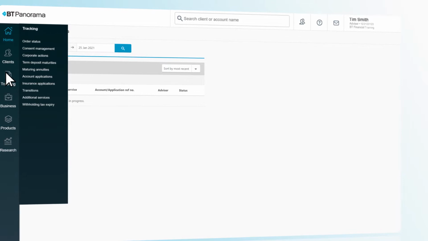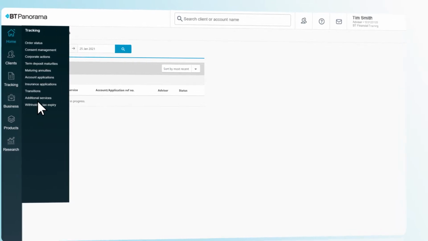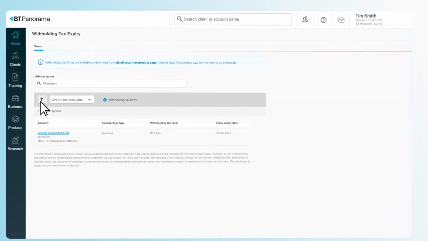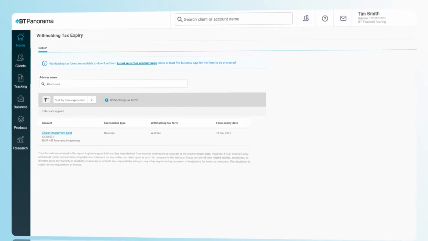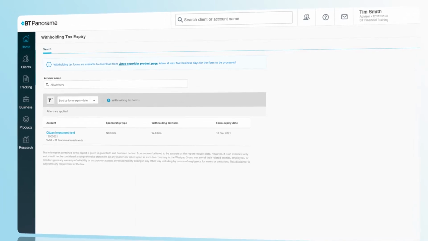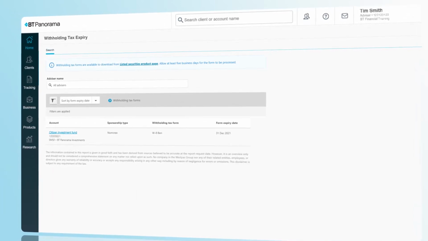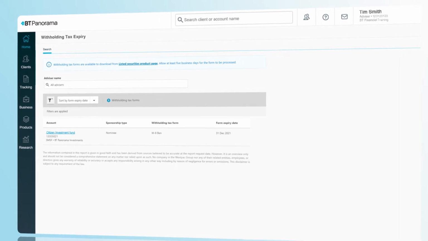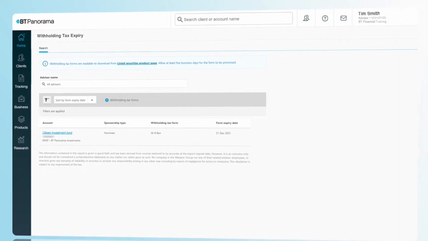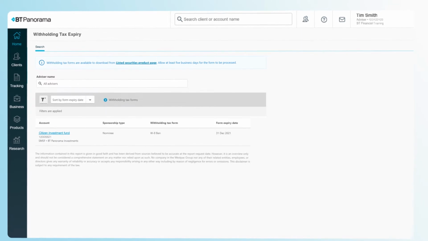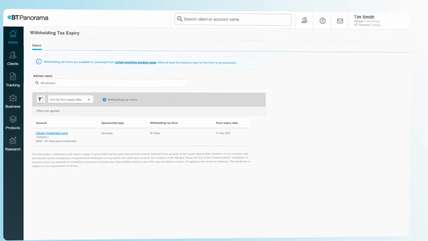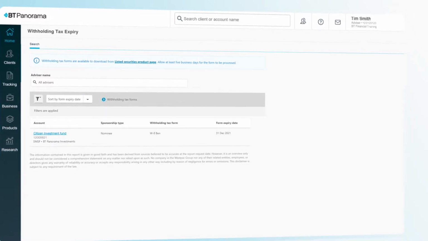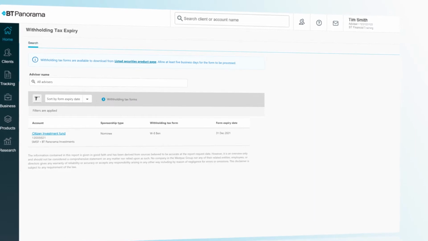And lastly, the Withholding Tax Expiry Report is a very important tracking tool for you to monitor your client accounts with withholding tax forms submitted, such as the W8 BEN form. Clients holding expired withholding tax forms on file could pay more withholding tax upon receipt of investment income than they would otherwise pay with a valid form on file.